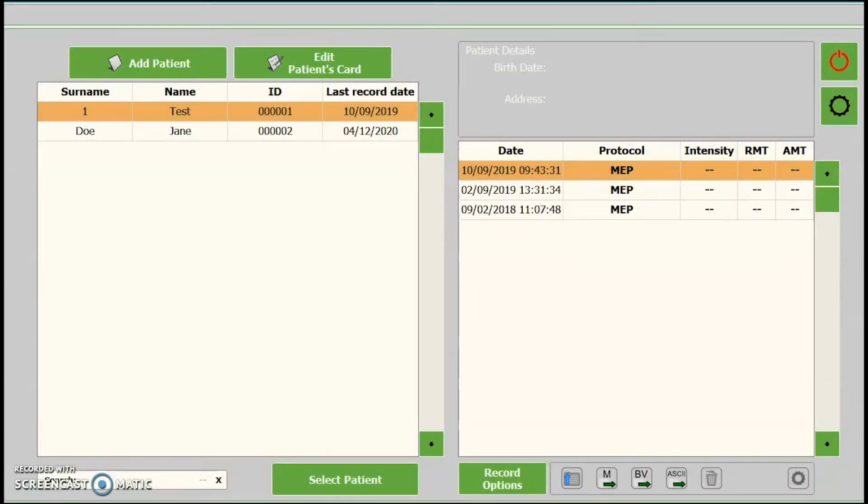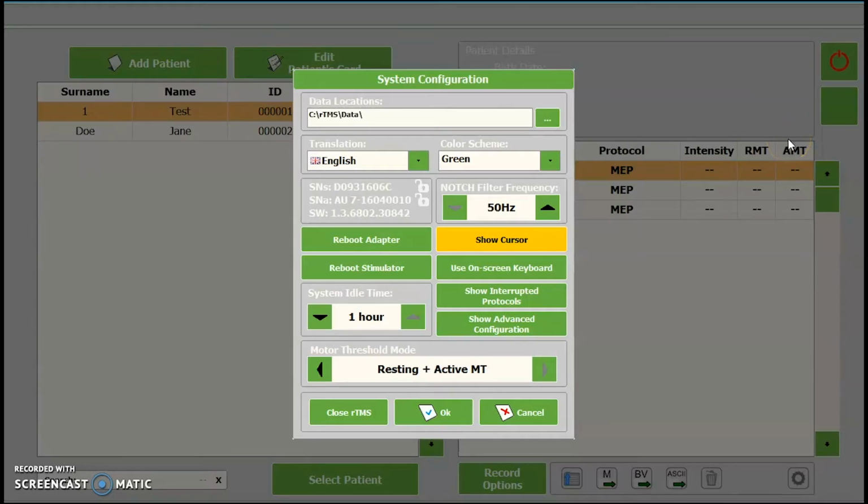The DuoMAG XT software with built-in MEP functionality includes features to assist both RMT and AMT measurement. It is possible to activate either or both of these options from the System Settings menu. From the software home screen, click on the settings icon in the top right-hand corner of the window. At the bottom of the settings window, you'll see Motor Threshold Mode. Cycle through the options using the arrows until AMT and RMT has been selected.